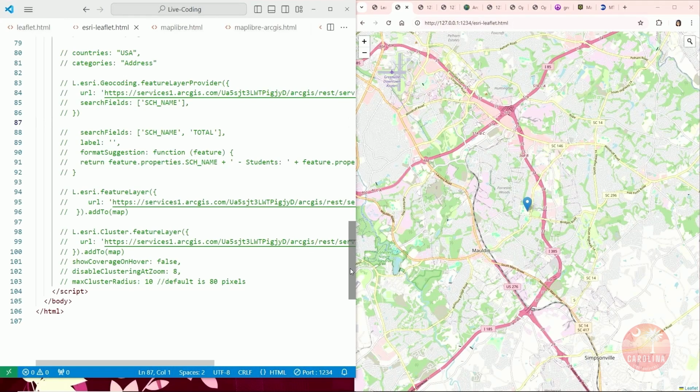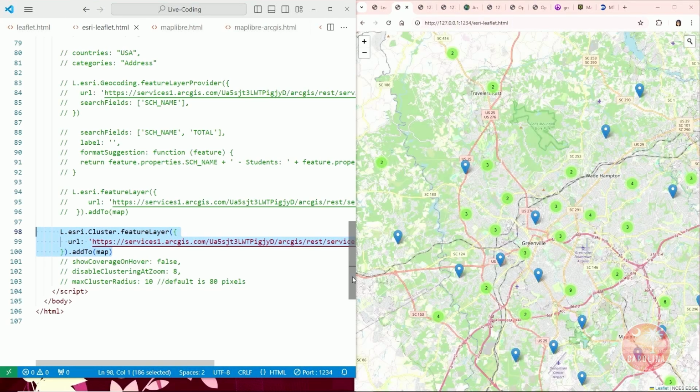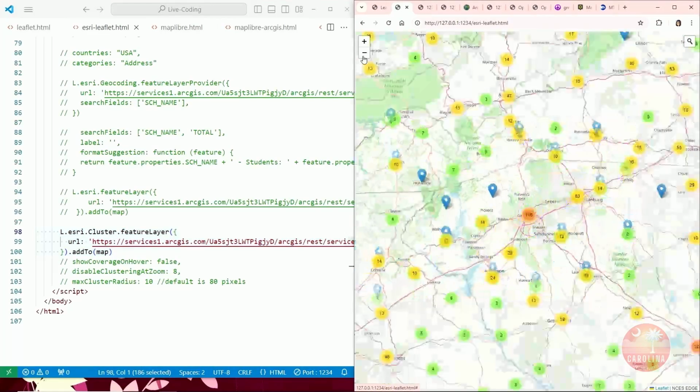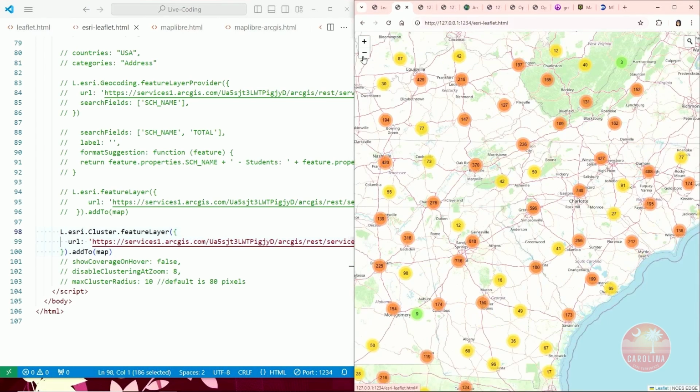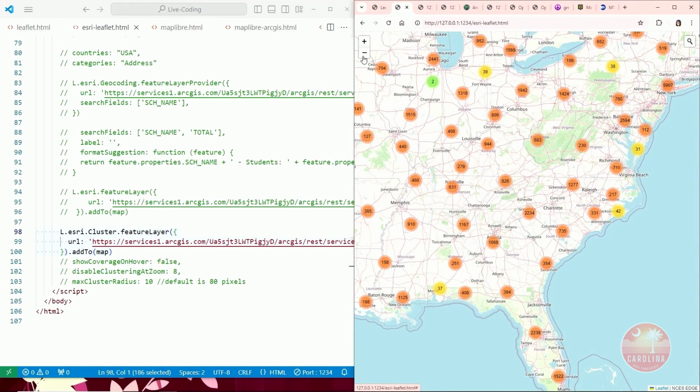I think I'm going to go ahead and just show this clustering. So the clustering I talked about a few minutes ago of all the schools. Let me show that real quick. There we go. Okay, so this is all the schools in the US. And as I zoom out, you'll see it's handling all of these features using clustering. Now, if I were to show you all the features without clustering, it would take a really long time to load. And I'll talk more about that soon.